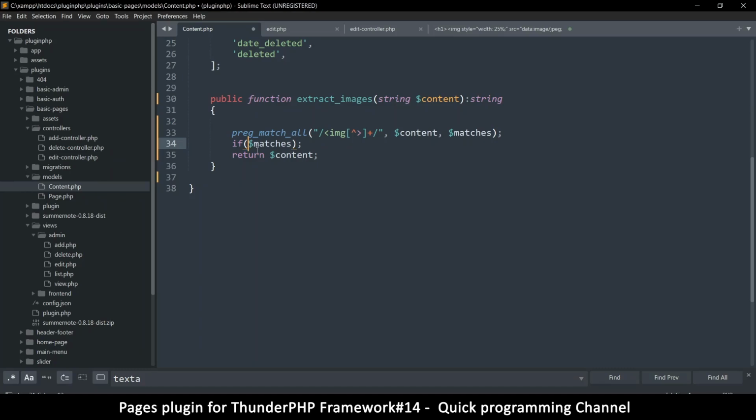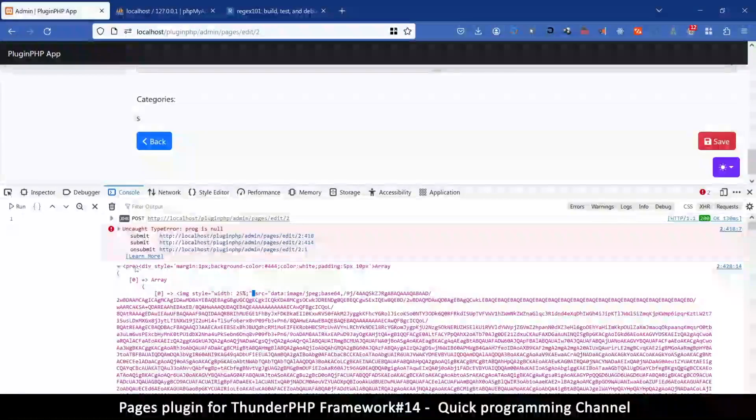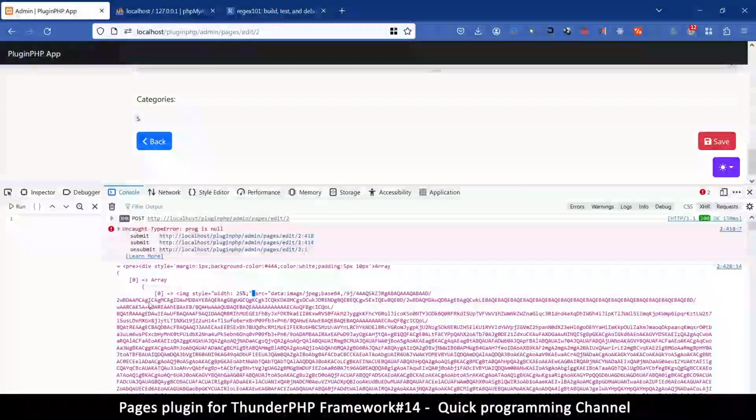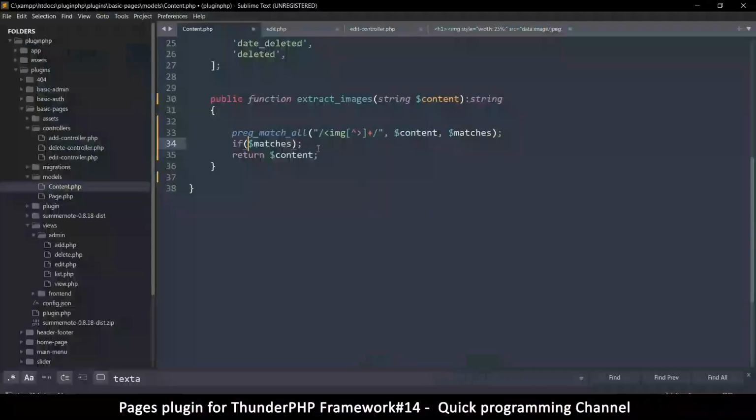So if this is an array, so matches, if you look here for a second, matches is an array which in the 0 contains another array of 2 items. So we have to reference it as matches 0. That's what we are looking for, right? The first item in this matches contains an array of data. So that's what we're looking for. So we want to loop through this.